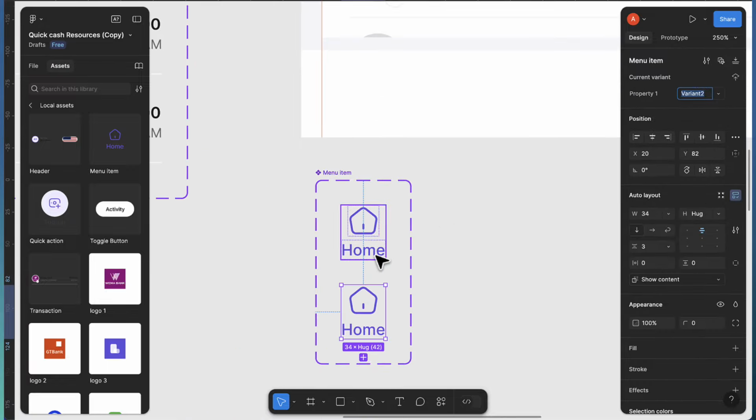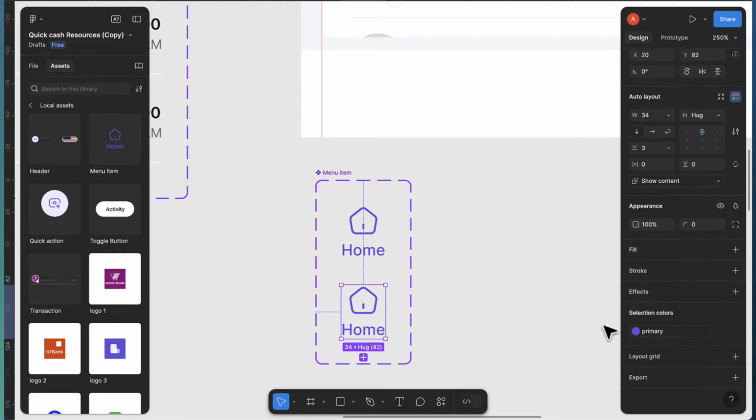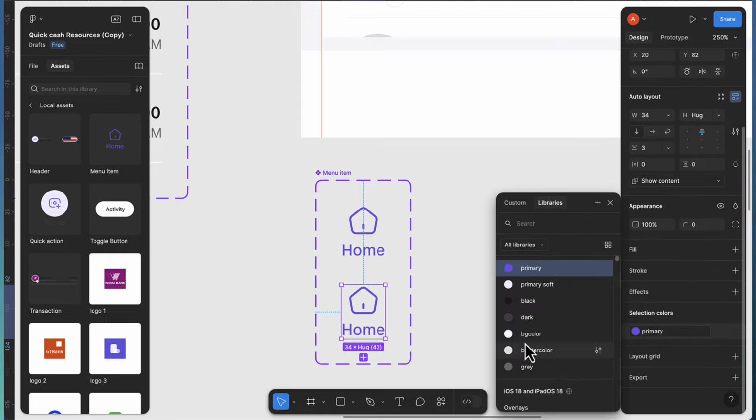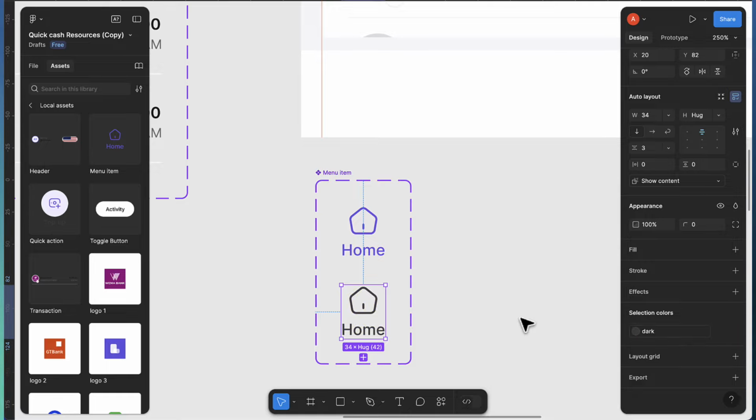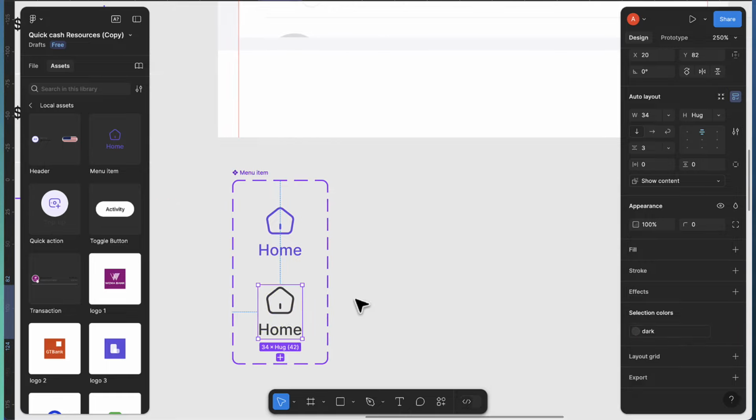Now we can create a variant for this. So the first one is the active state. This is going to be the default state. So we can now scroll down here where we have primary. I'm just going to change that to dark. So this is our default state.